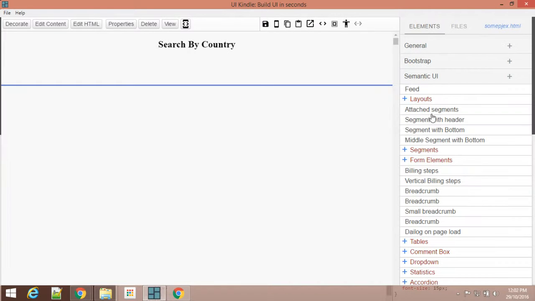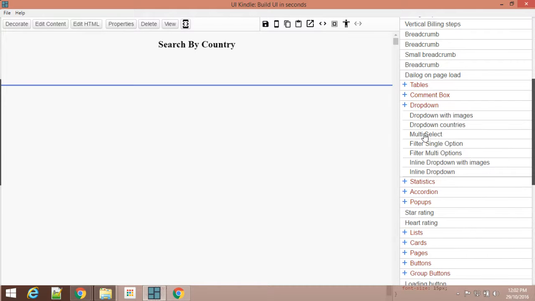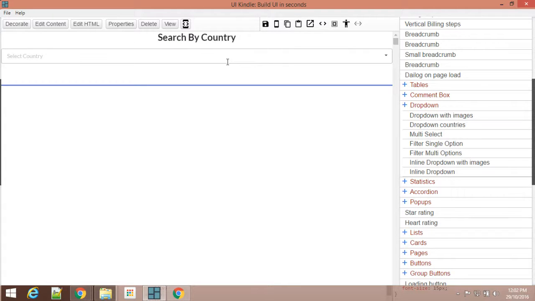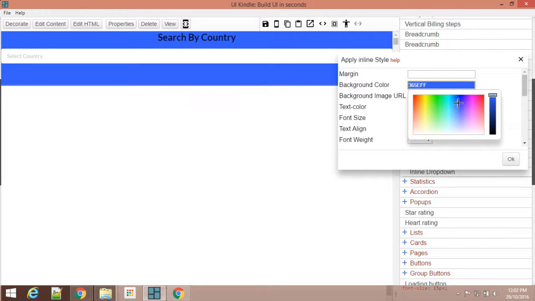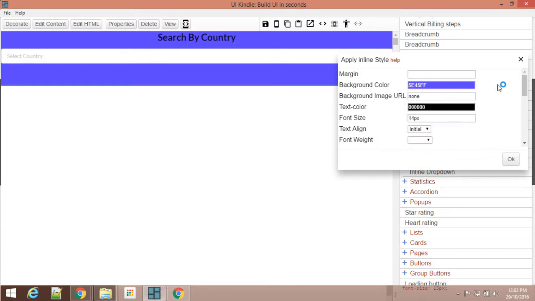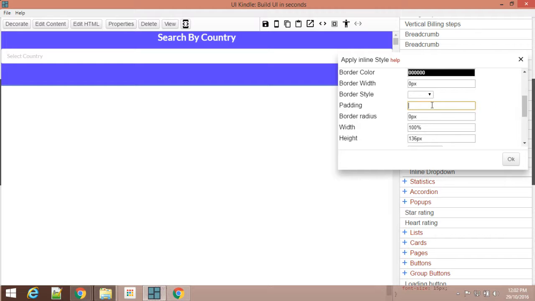In this video, I am mostly going to use semantic UI elements. Go to the dropdown and I will use multi-select. Now the multi-select is added. So what I do now is I will go to the decorate section and I will change the background color. Okay, and I also change the text color to white. Okay, and go to the padding and I will add a padding of 10 pixels.